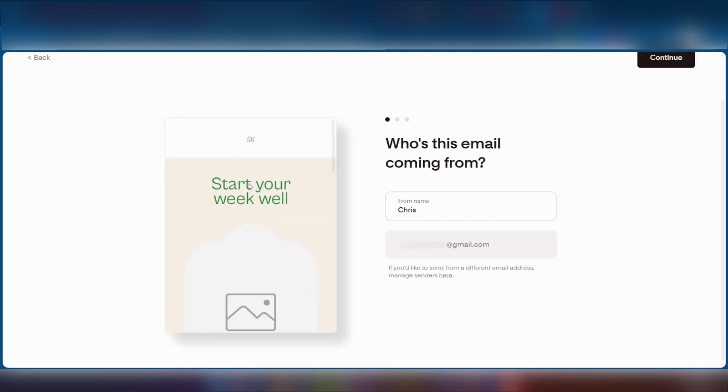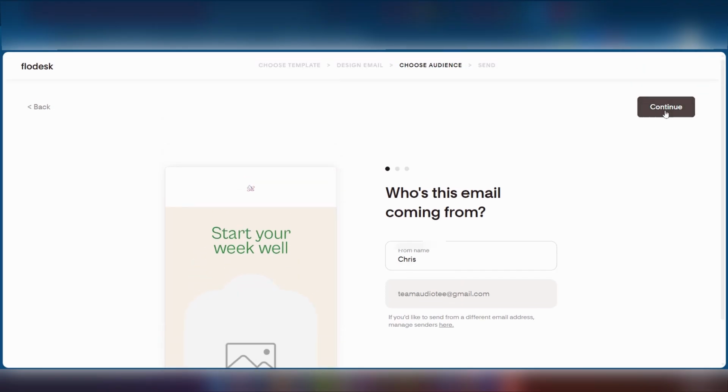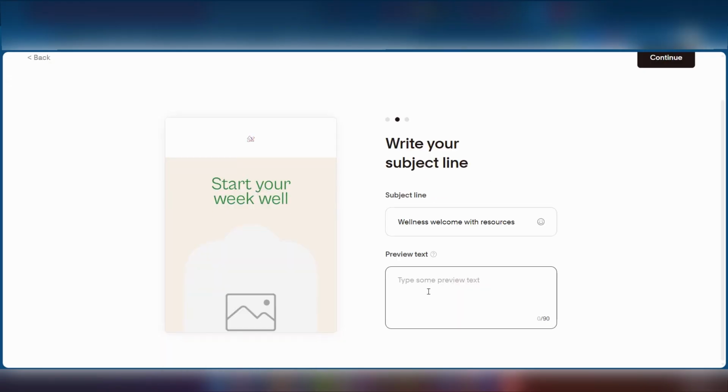Now, of course, you have your email. This is now a preview. This says, who's this email coming from? So you need to type in your name and the email address that you'll be sending this email from, and then click on continue. And then you have the subject line and preview text. The subject line is what's going to be like the headline and something that's catchy. So they're going to see the subject line and you have the preview text.